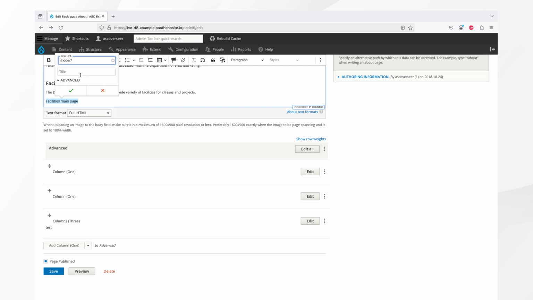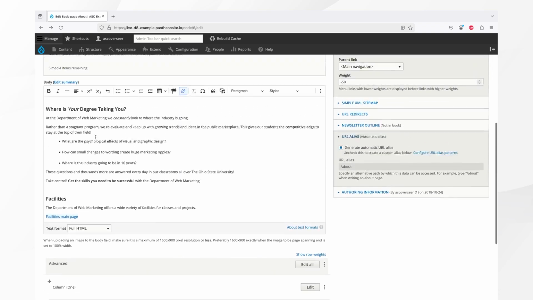The title field gives users a description of the page the link goes to. Since we're linking to a facilities page, we'll add to the field list of facilities available to faculty, students, and staff. Now we have some additional context about the page this link takes users to. Let's click Save to move on.